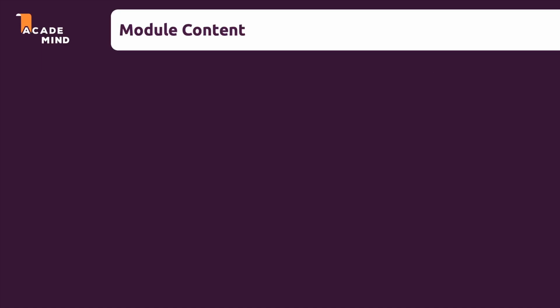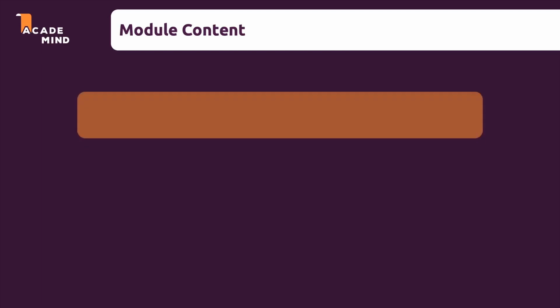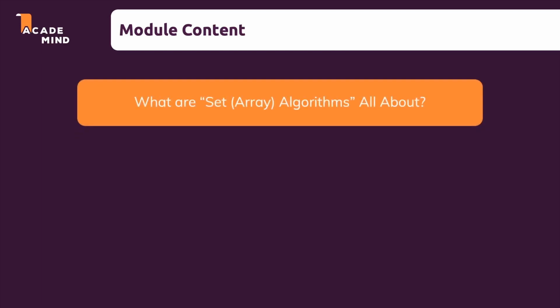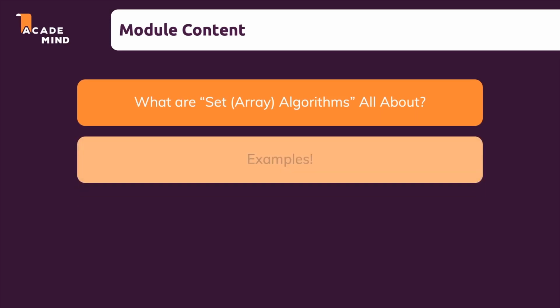Of course, first of all, I'll clarify what exactly sets are and what set algorithms are all about, and then we'll simply have a bunch of examples. Now, there are loads of algorithms that have to do with sets, with arrays, and the goal is not to cover them all, because the goal is not that you learn them all by heart, as I mentioned already. Instead, we'll just have a look at some examples so that you get more ideas of how to think about algorithms and how you might be able to solve them.